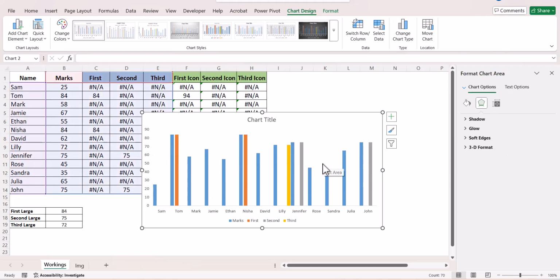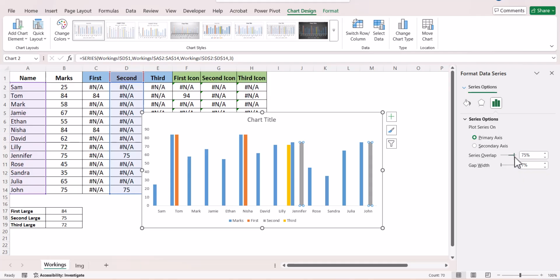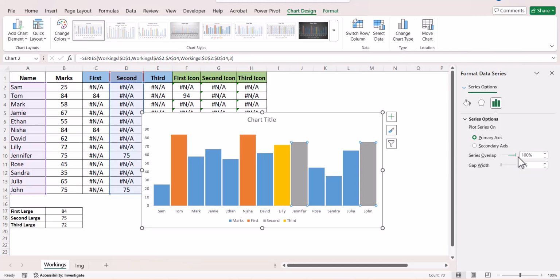Remove the grid lines. Then what you need to do is select your series and overlap it to 100%. So you see our chart completely overlaps the other. The remaining are in this blue color. The first is in orange color. This gray over here is the second and the yellow is the third.